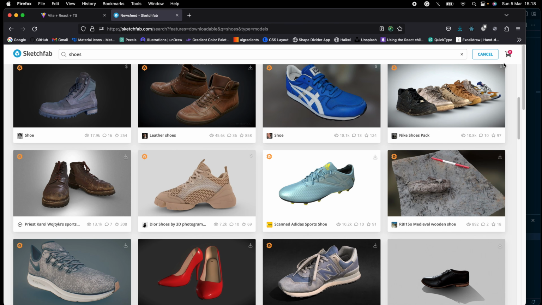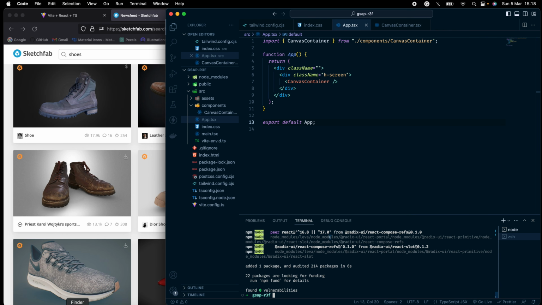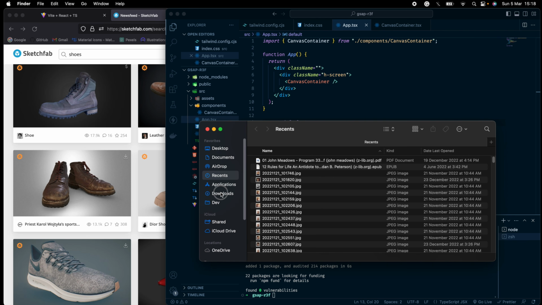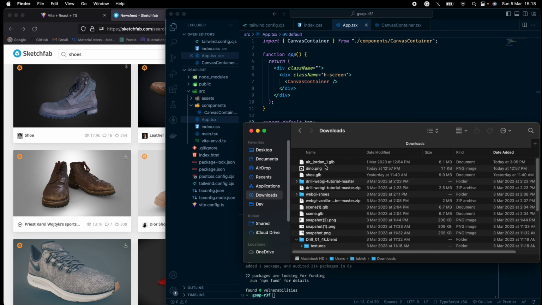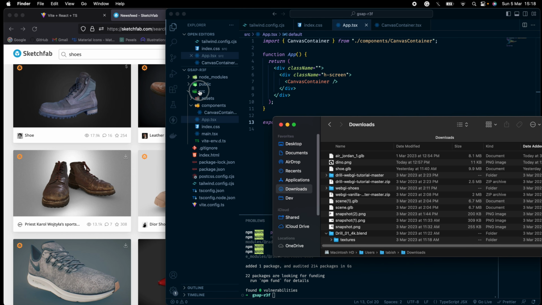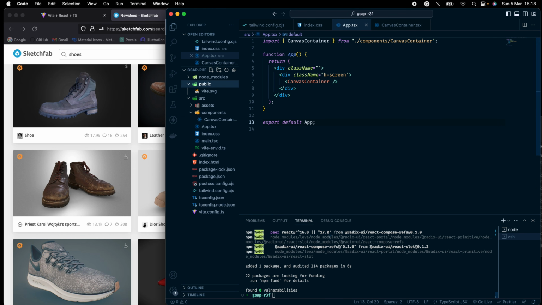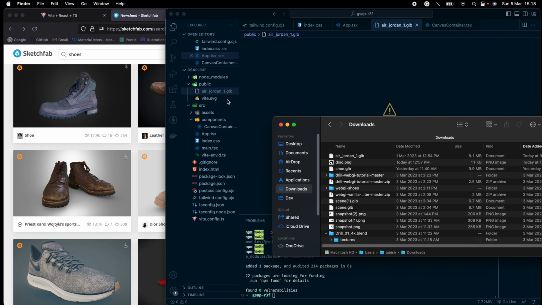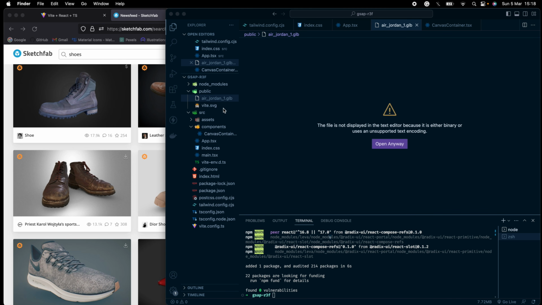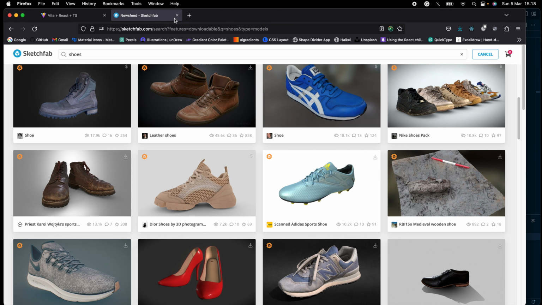Anyway, I've already got a model with me. If I go back to VS Code, open my Finder, go to downloads, this is the model which I've got from here. I'll make sure to link this in here as well. If I go to public, this is my Finder. Let me just drag this and drop it into my public folder. So I've got it here. Fine. We don't need this anymore.